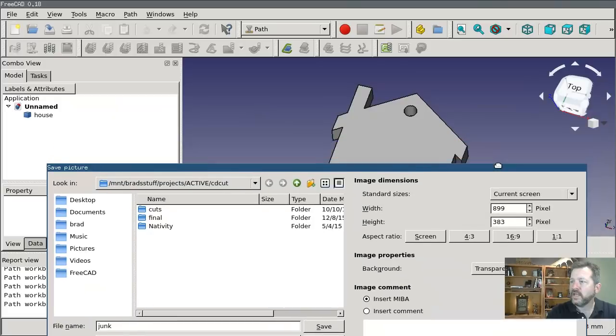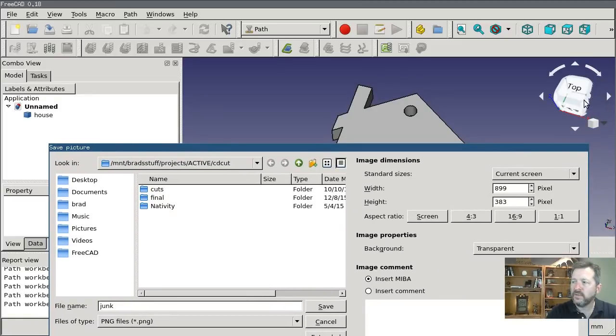It'll take out the placement cube and the indicator, and you know it's just a great way of building an image with a transparent layer for a website or something like that.